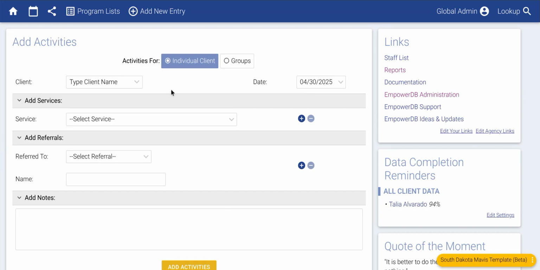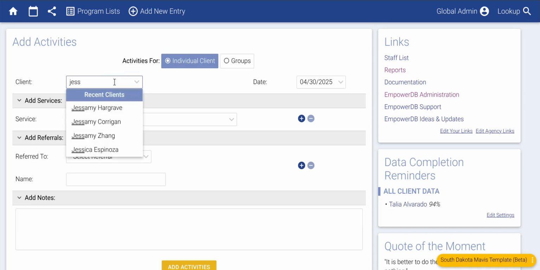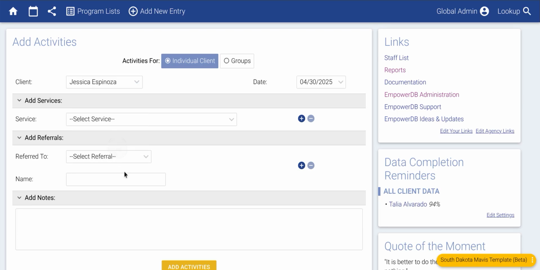Okay. The home screen for everybody we work with in EmpowerDB, we make this add activities module, because adding the time spent with clients, the things done for them, is the type of information that you add in the most. So we just want it right on the home page. We want to make it as easy as possible to put in. So we can just click here and type in a name and select it from the list. We can also click this drop down, and it will show us the 12 most recent people that we provided activities to.